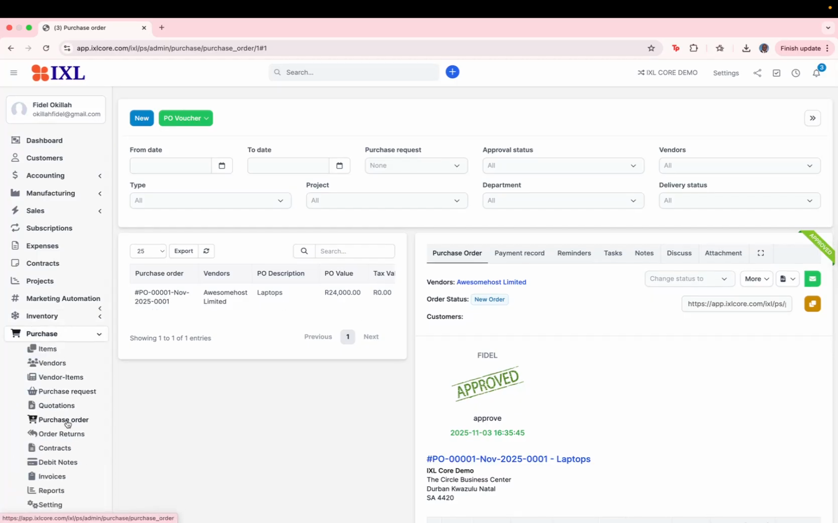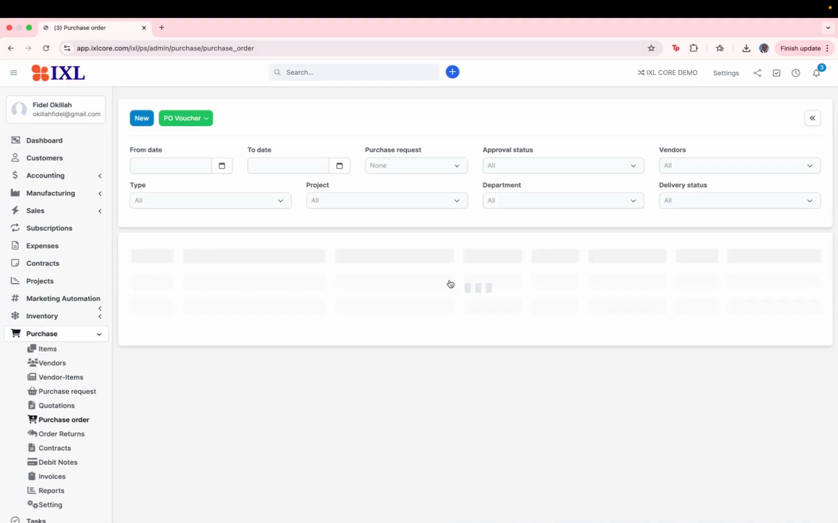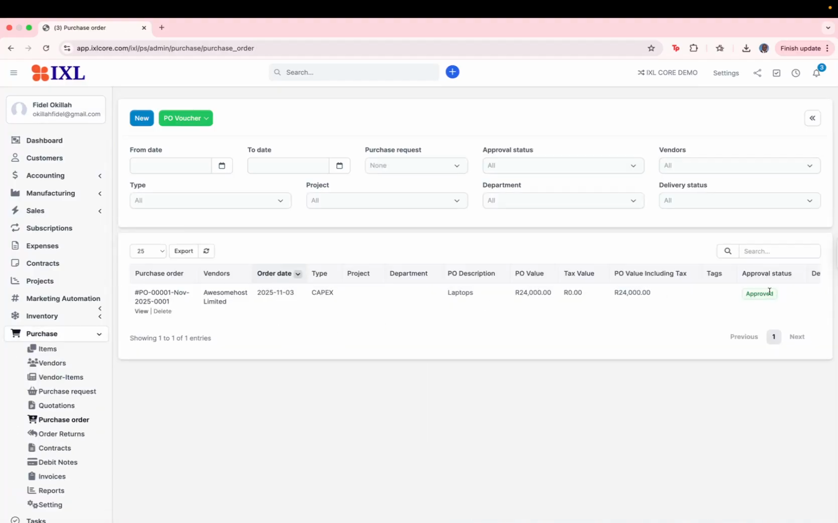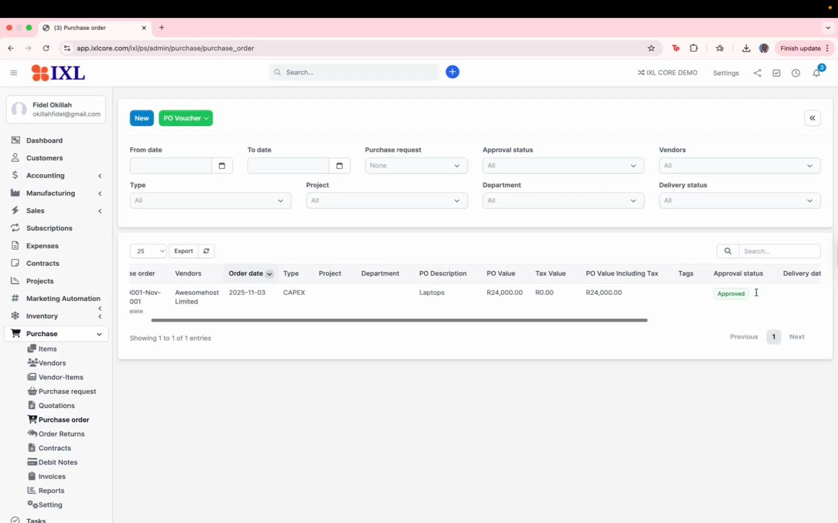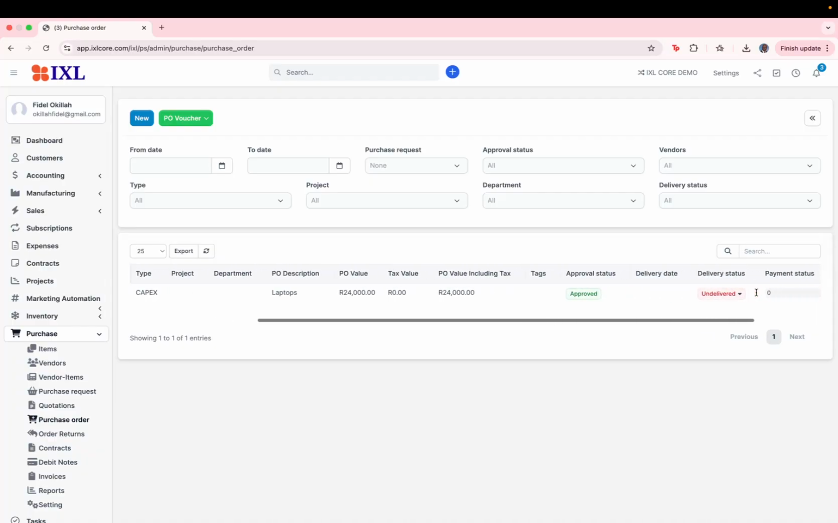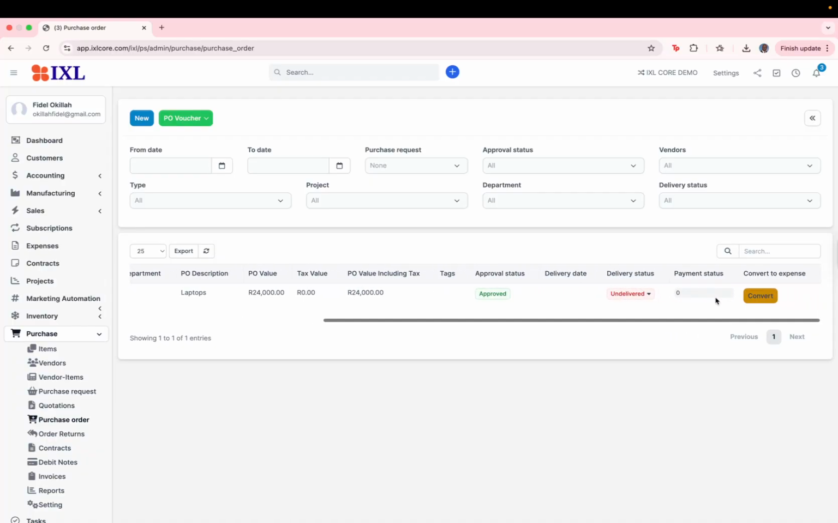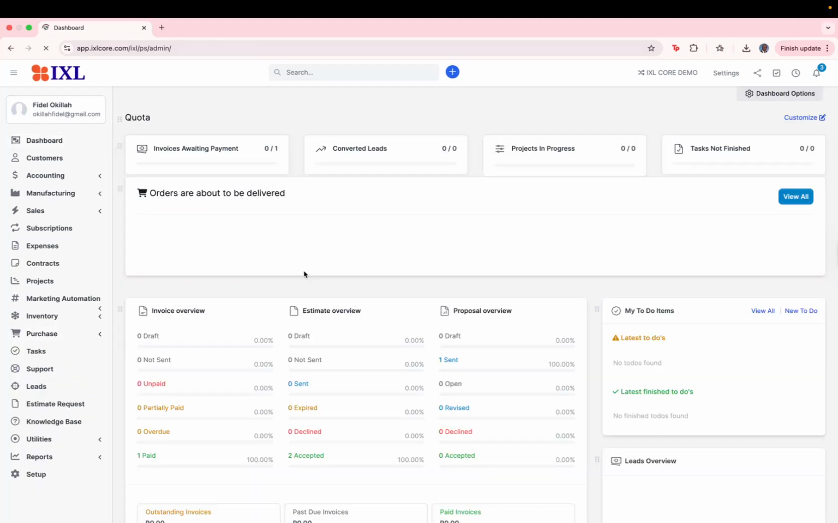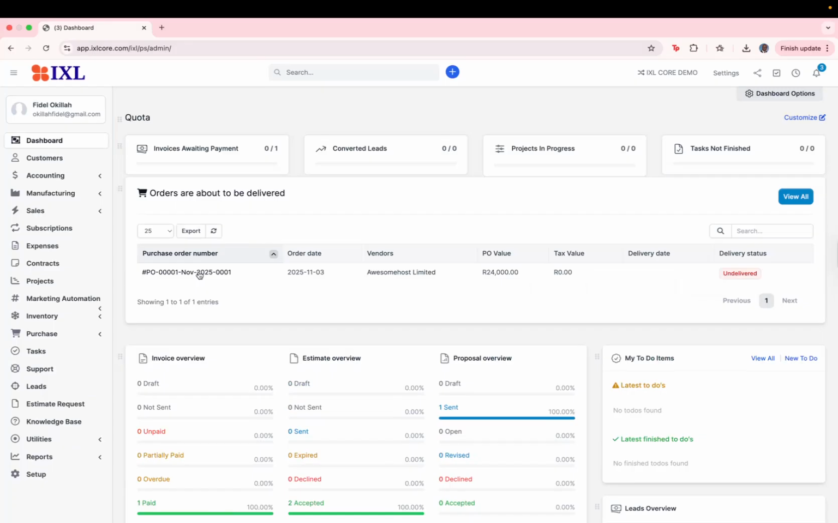So under purchase order, the status will be approved, and the delivery status is undelivered. That means we have not received the goods from the vendor, and we can convert it to an expense. On the dashboard, we'll be able to see the items under purchase. We'll see the purchase order number, we'll see the summary, and we'll see the undelivered status of that particular item.